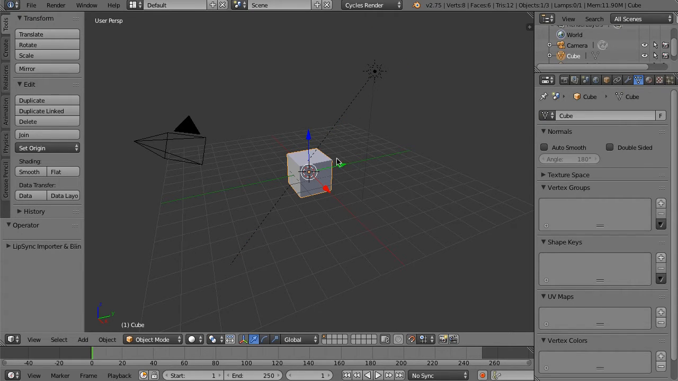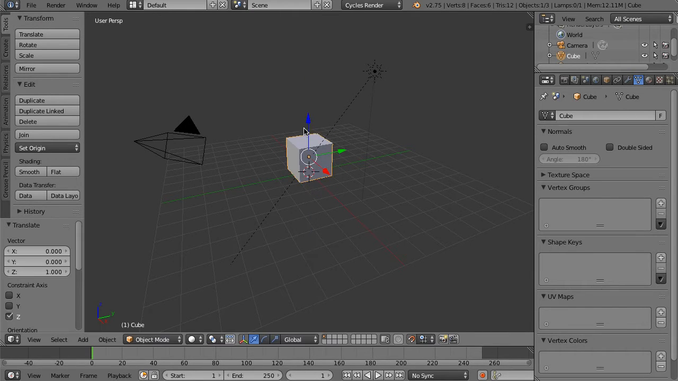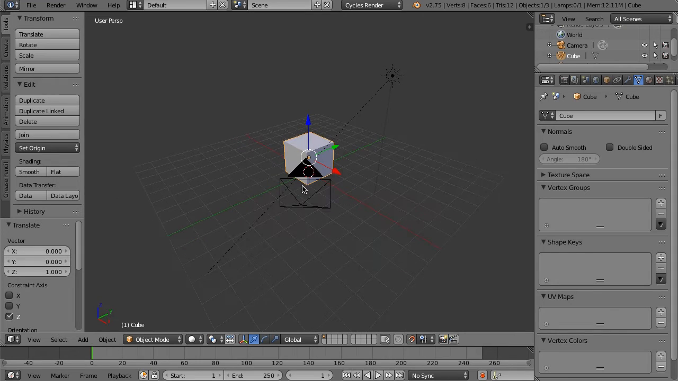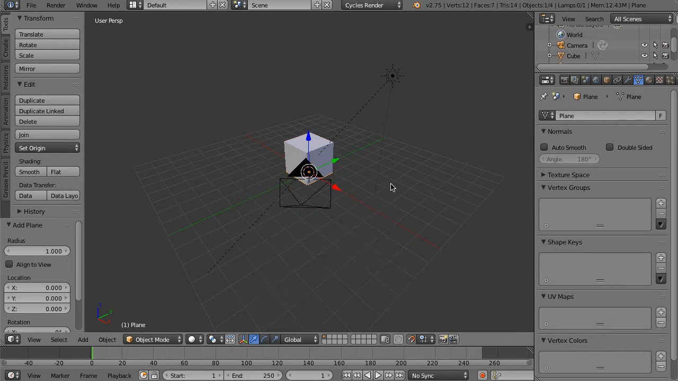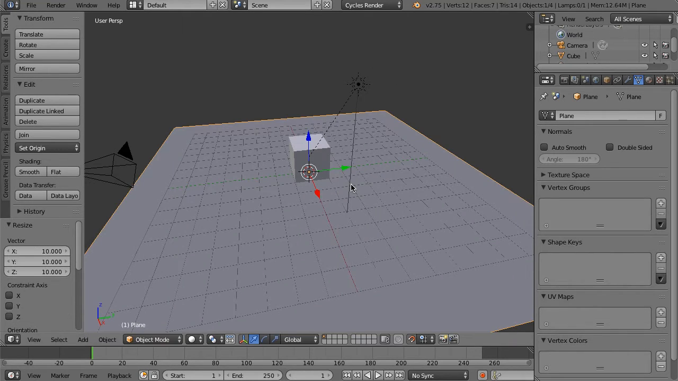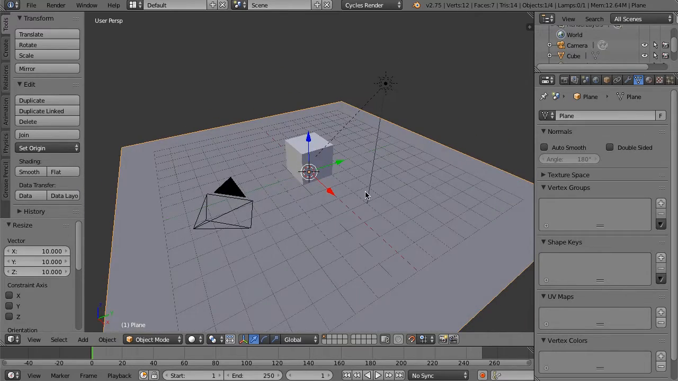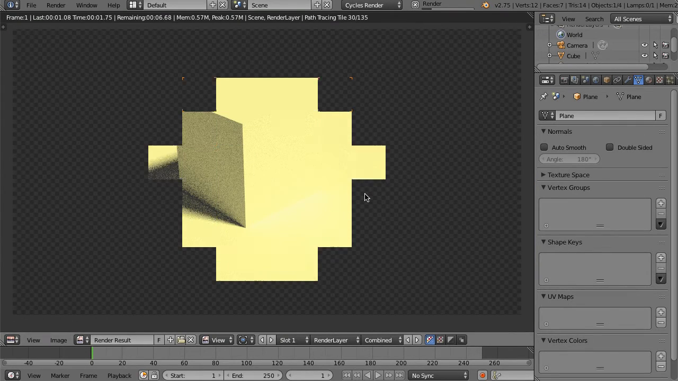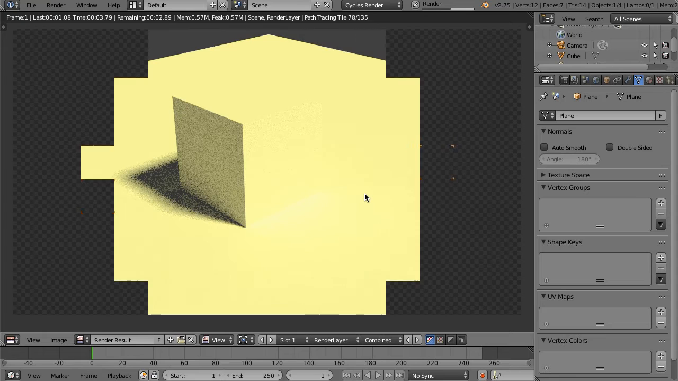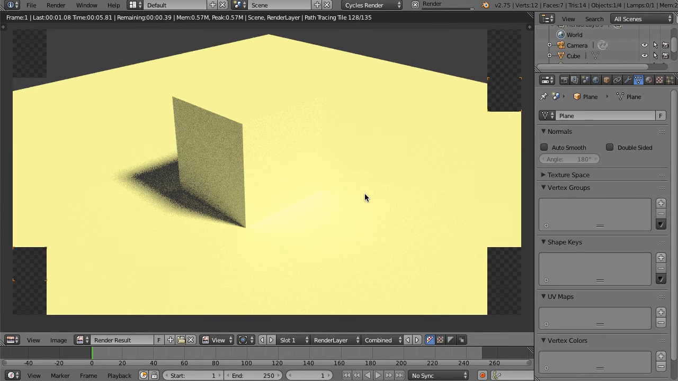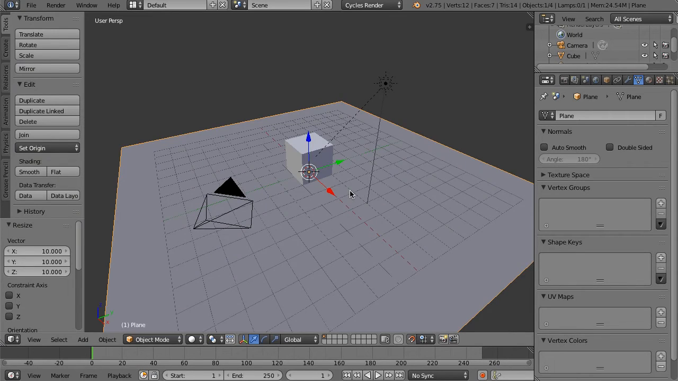If we just shift tab to go into snap mode, let's move that so that it's resting flat on the plane. And then we're going to add another plane and we'll just scale that by 10. So we've got a nice looking plane. If we render that real quick, you can see everything is yellow, which is due to our sun lamp. But never fear, we're going to fix that.